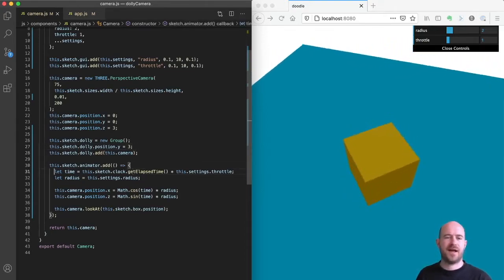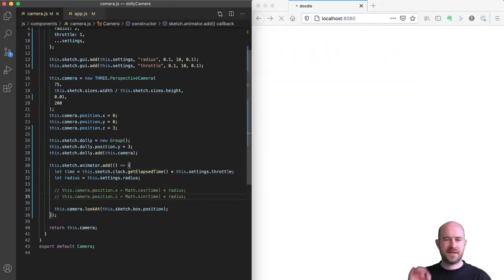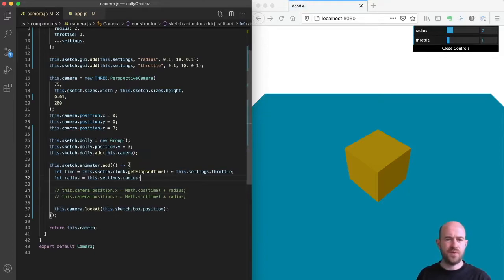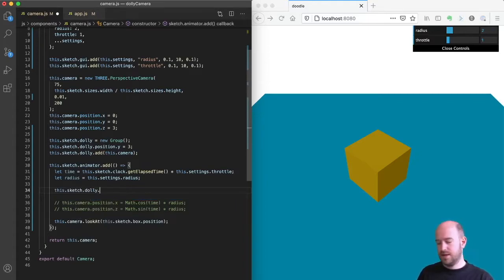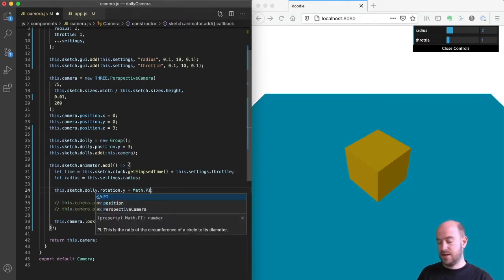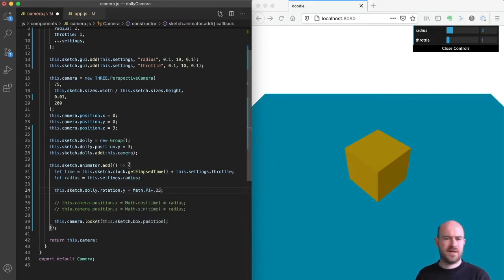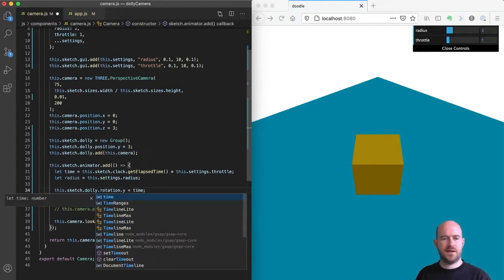So we already have our time and our radius. So let's remove this so that the camera should be still and work on the dolly. Dolly, and we're just going to do the rotation Y. So if I set that to 0, nothing changes. If I change it to like Math.PI by a little bit, you can see it's moved around. So what if I put time in here?